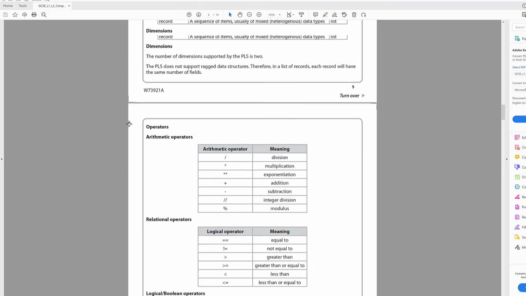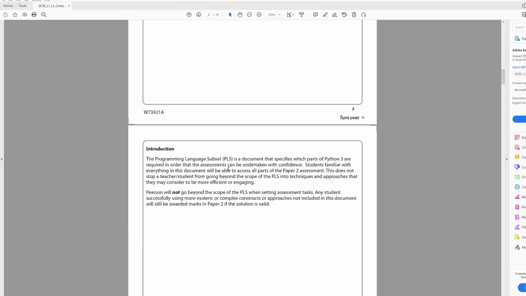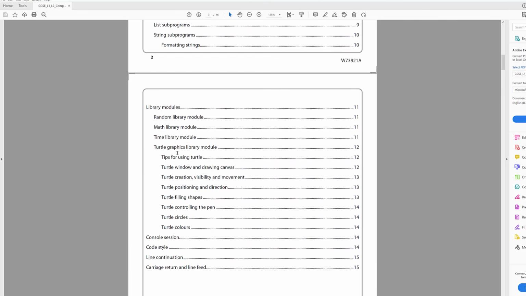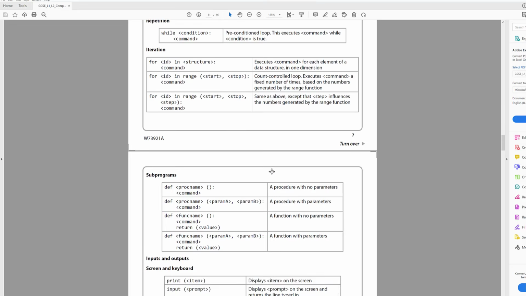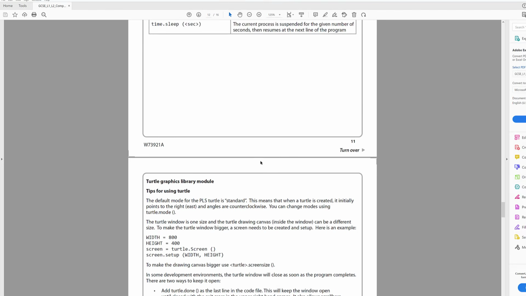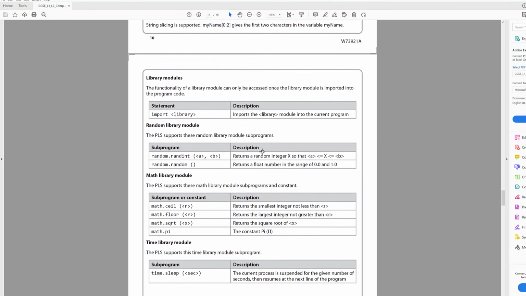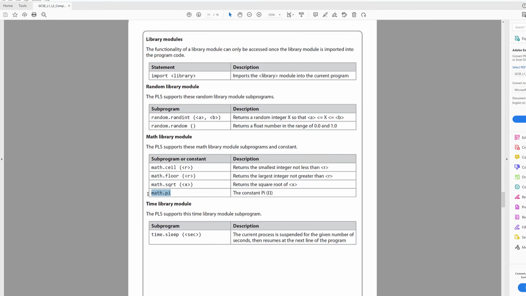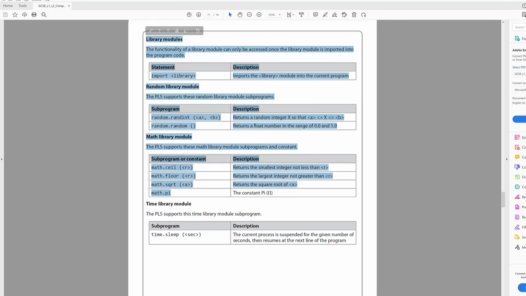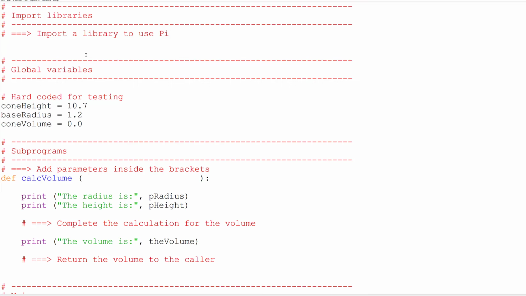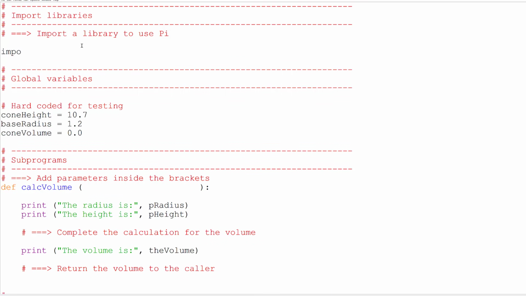You should ideally know this better than I would at this point, but we've got library modules, we've got 4 listed here: random, math, time, and turtle. Which one's pi likely to be in? Well, you can double check if you need to by going to page 11. And we've got in math, pi. So math.pi is pi. So therefore, I've got to import math to be able to use it. And you can be annoyed that it's not maths, as I am every time I use it. Okay, that's our first bit done.